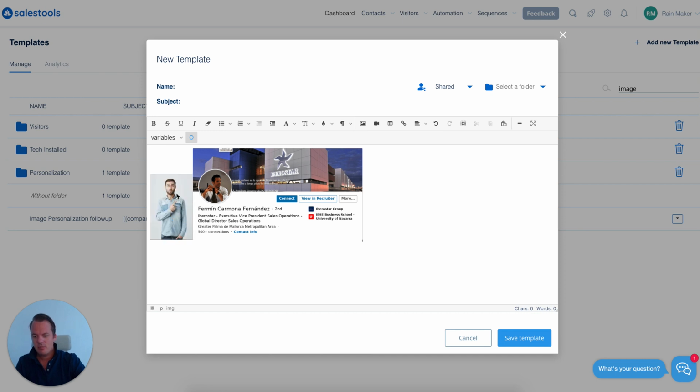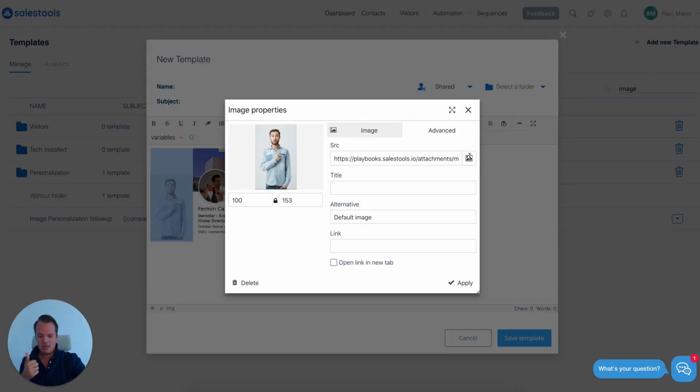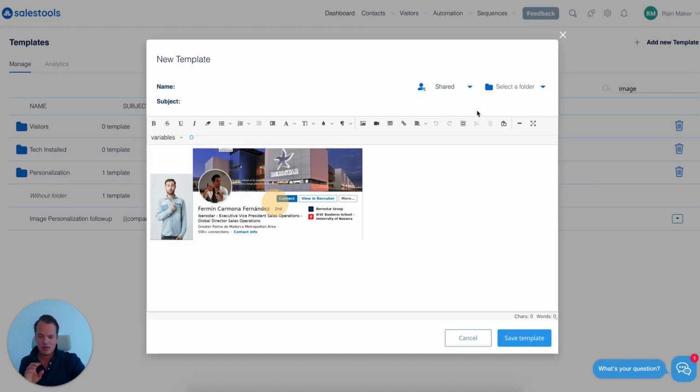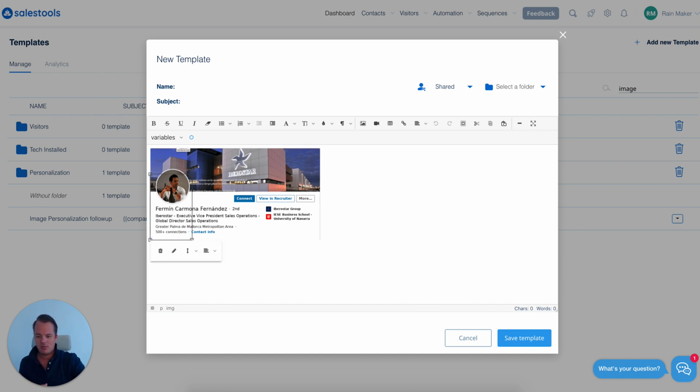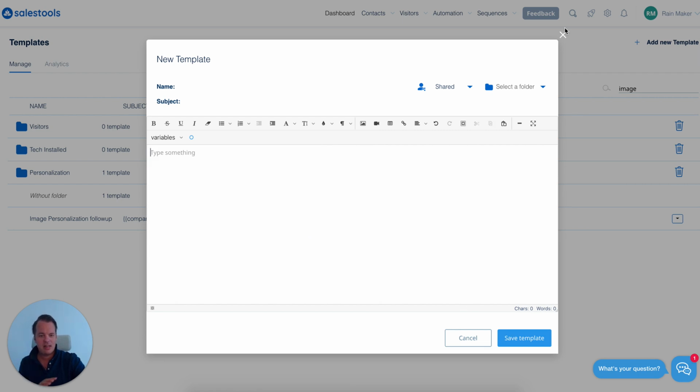Now your screenshot will sit here on the left and you can replace it, or add one by clicking right here. Then you can either use a URL or click here to upload your own picture. You can change the sizing by unlocking the padlock so it's perfect. Or you can delete the screenshot if you just want the LinkedIn profile. Then you save the template, and that's it.